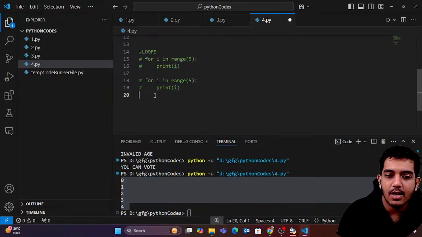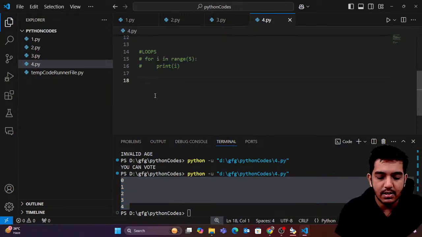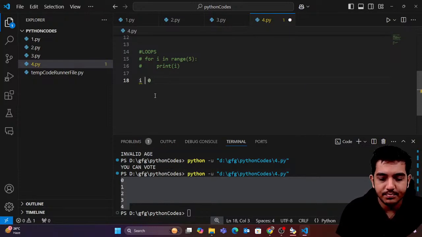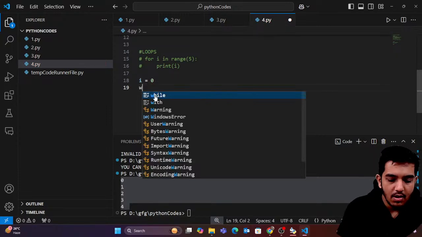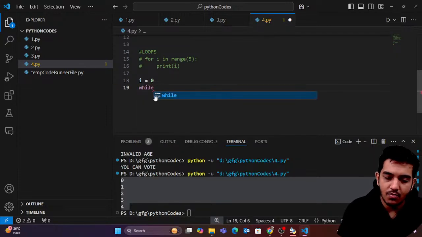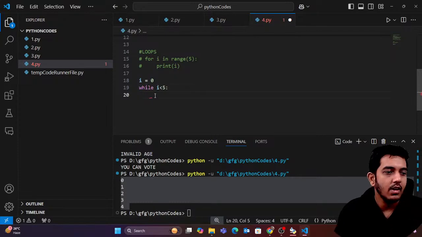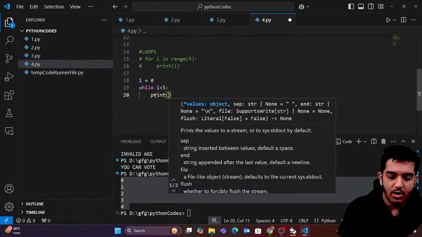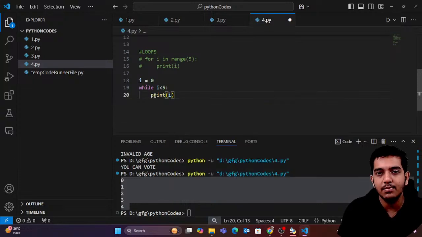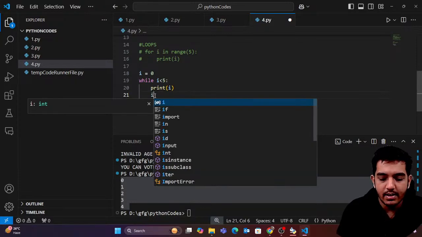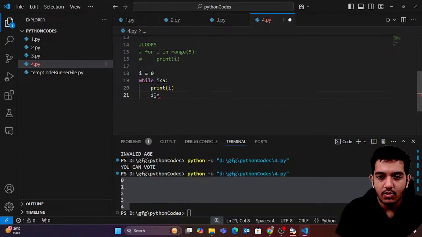Suppose instead of this I want to use another type of loop. The other type of loop is basically the while loop. So I'm just going to say I equals 0, while I less than 5 colon, and I print the value of I. It would do the same thing, but it won't increment the value of I automatically. So for incrementing it, I plus equals 1.